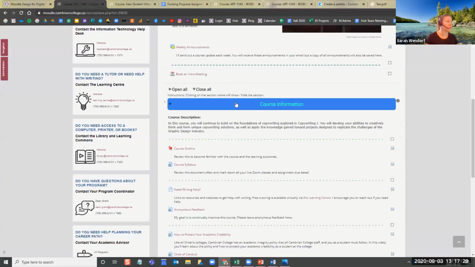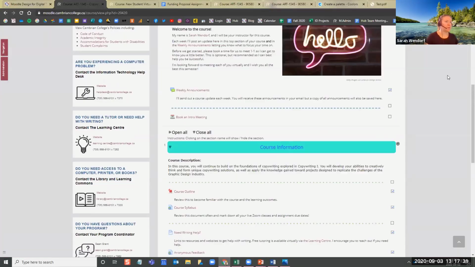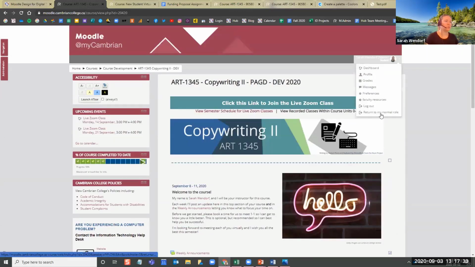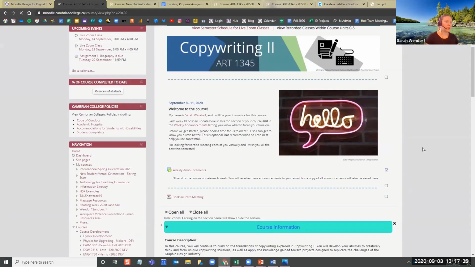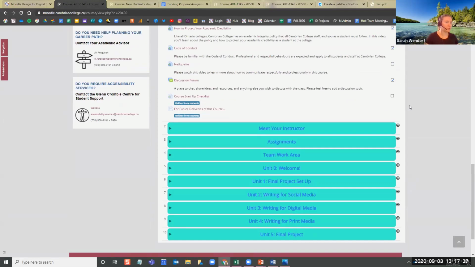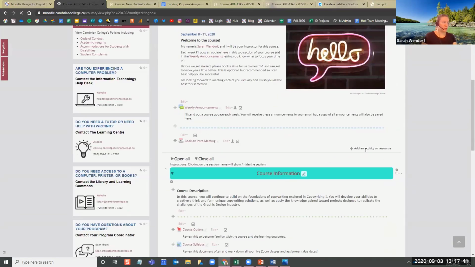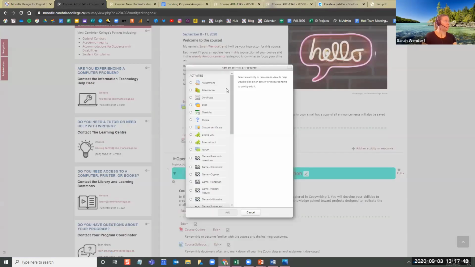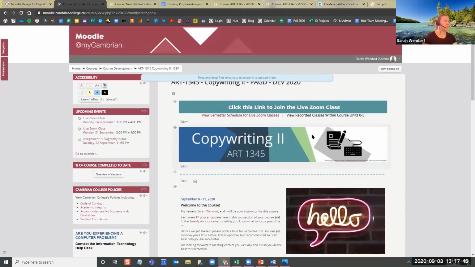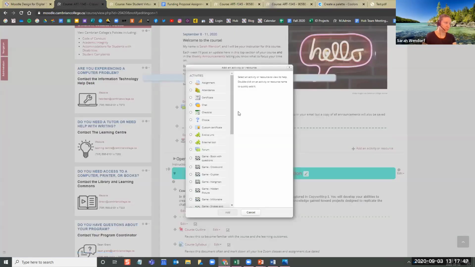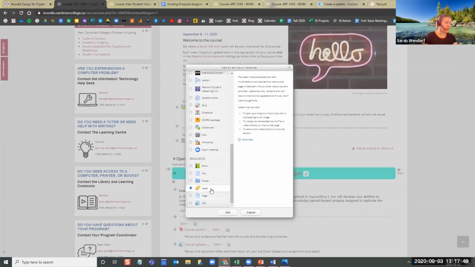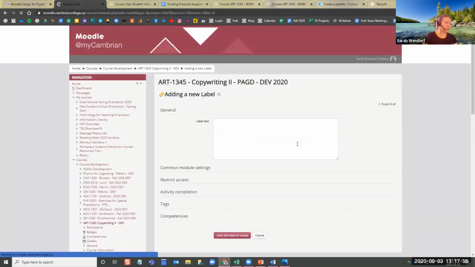I can come back to my course here, and maybe I want to add that pencil icon somewhere in my course. I'm just going to turn my editing on, and let's just say I'll add it up here. Is this my live course? No, it's my dev course. Okay. So here again, I can add a label. You can also put it on a page if you're creating Moodle pages. I'll just do it as a label for now.